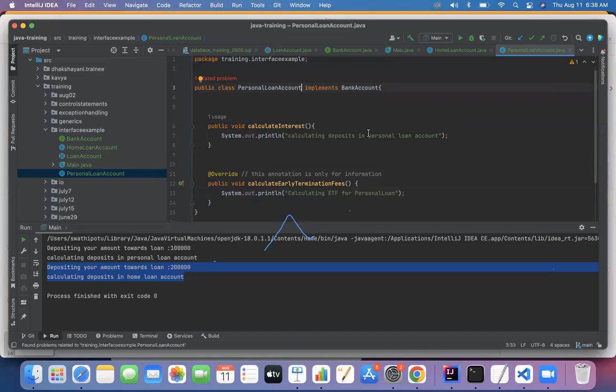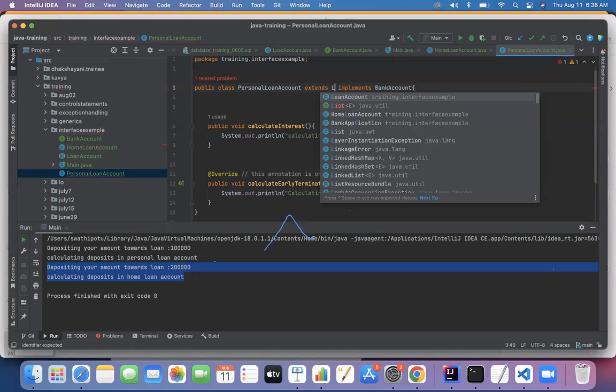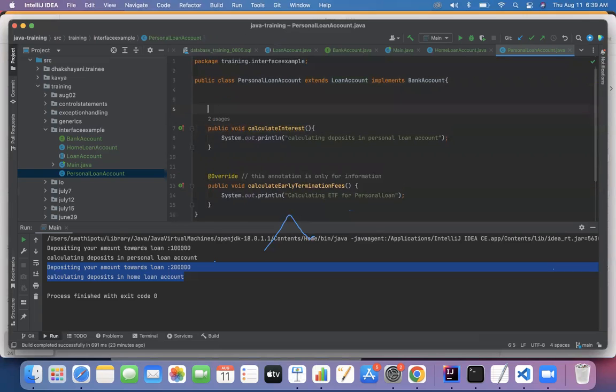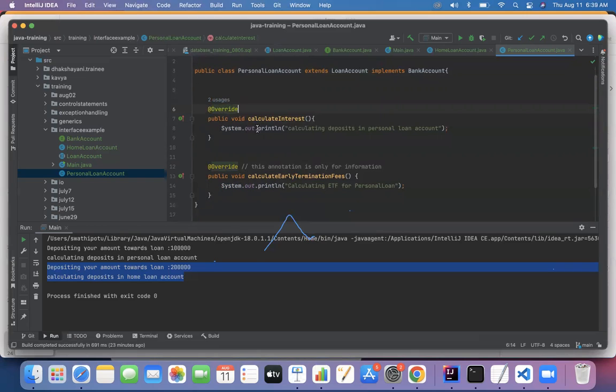Now, along with implements, you can also have extends. You can still do that. When you do extends, that means you are extending the behavior of loan account. So now you can have override. This is an override method. This is not your method. This is defined in loan account, and you are implementing it here. The same way, calculate early termination fees is defined in bank account, and you are using it here.